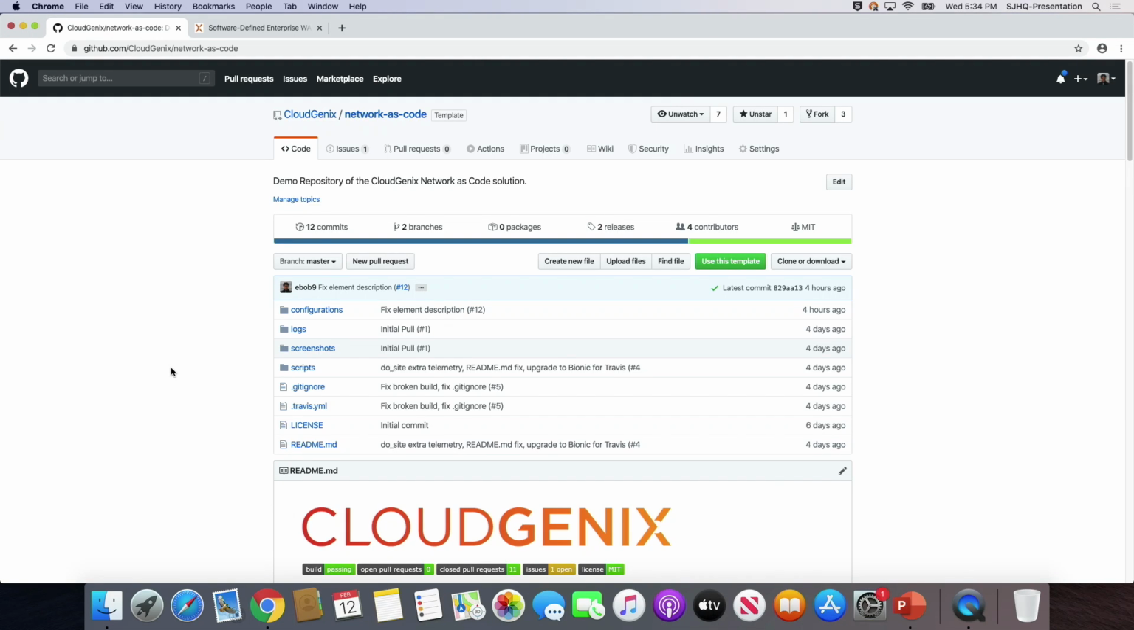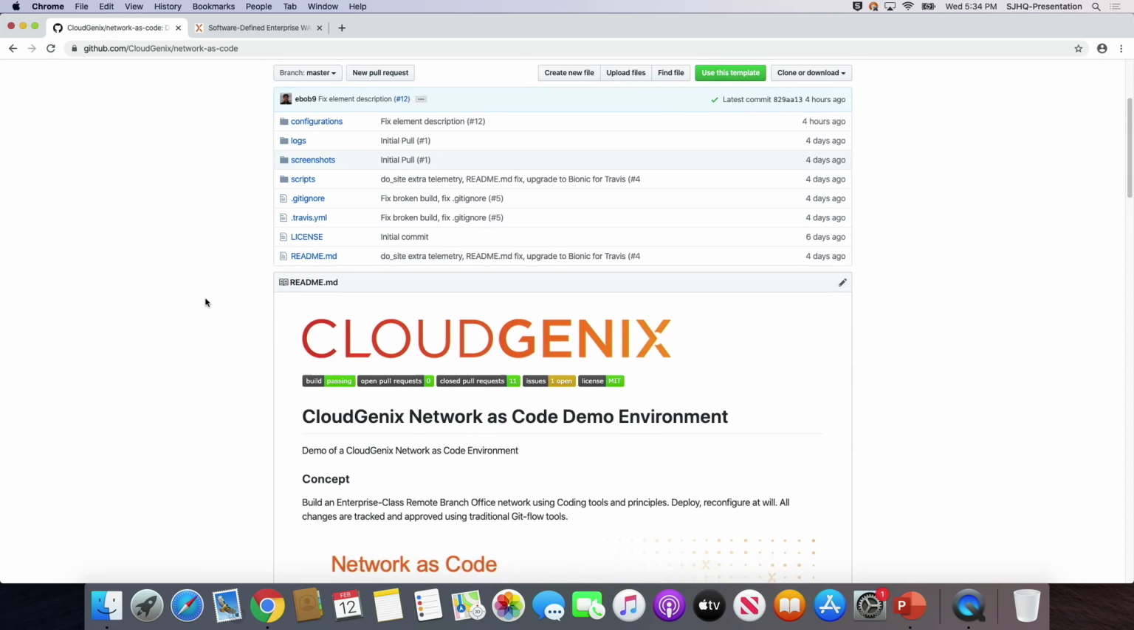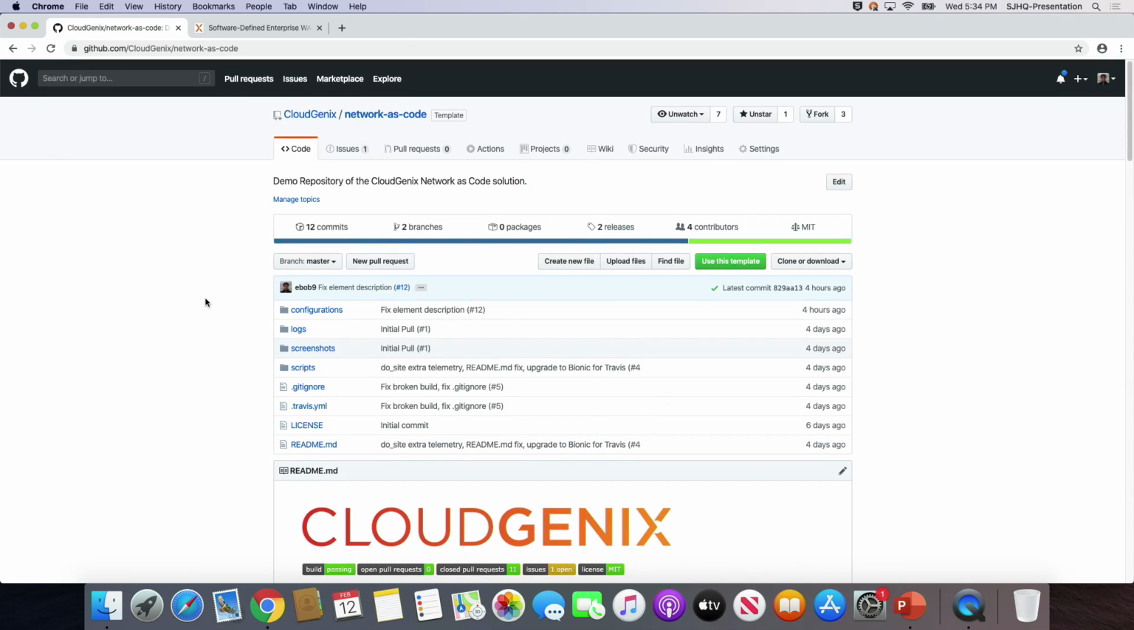All right, so we can see, good, we're here. I'm actually logged into GitHub here. I'm looking at the CloudGenix Network as Code environment. This has a lot of telemetry in here that we do.